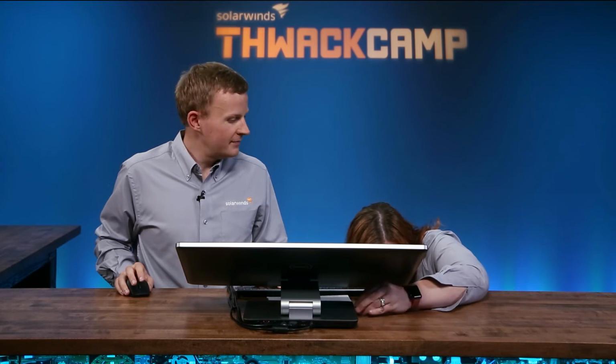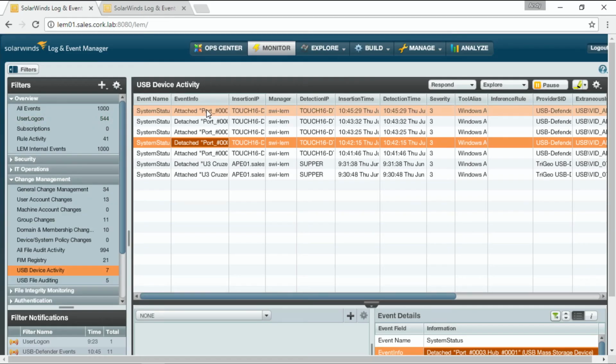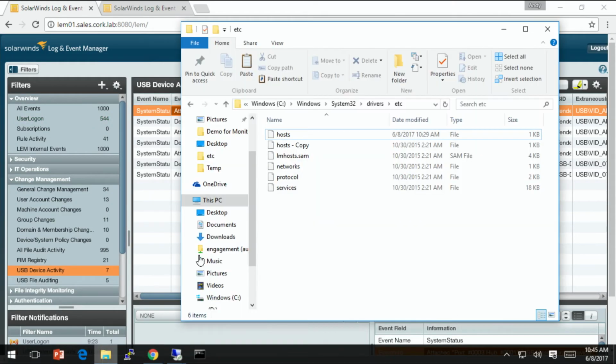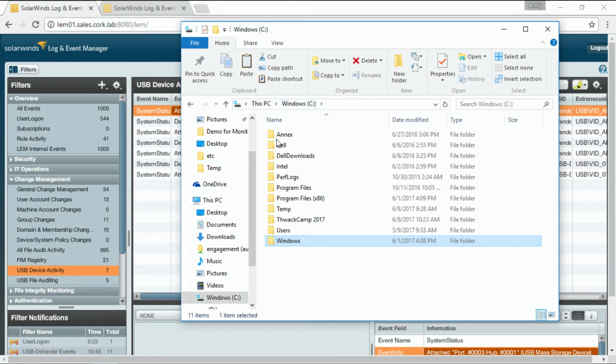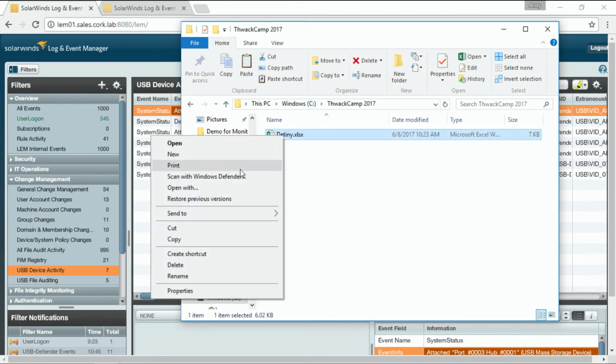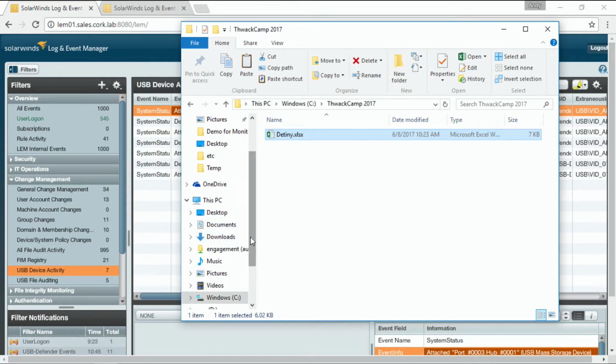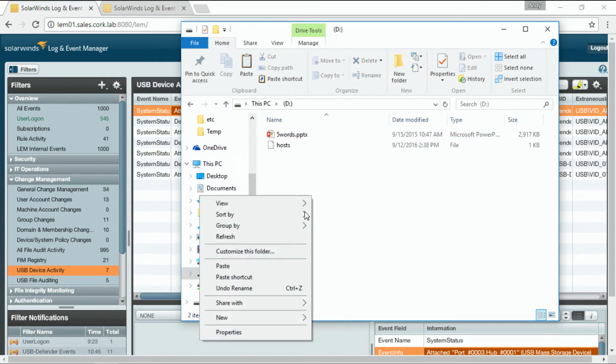No pressure, Destiny. Okay, so it's back in. So if we were to now copy, we'll go back to my THWACKcamp, this incredibly sensitive file, and I'm going to copy this onto my USB stick.